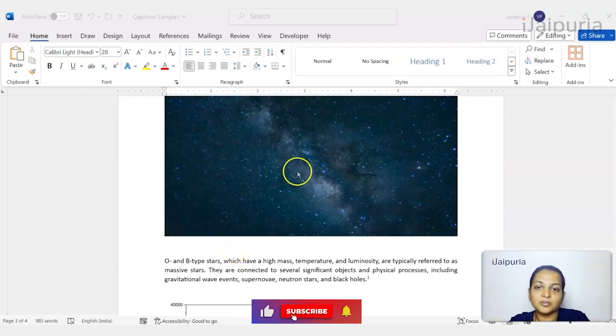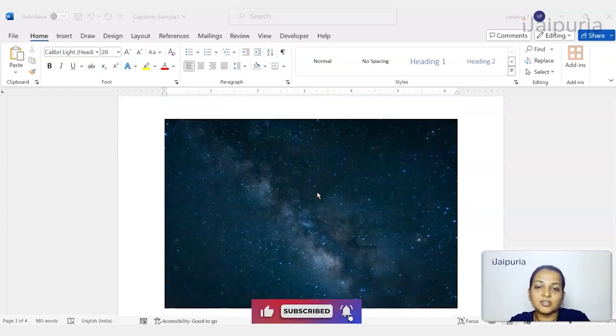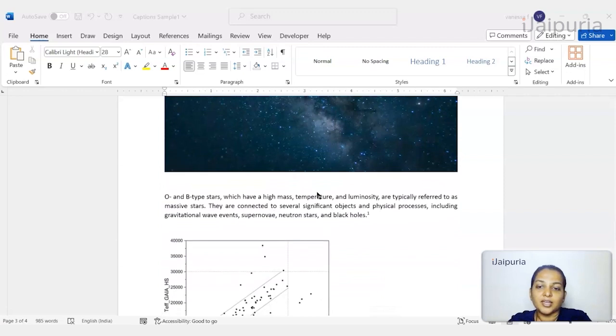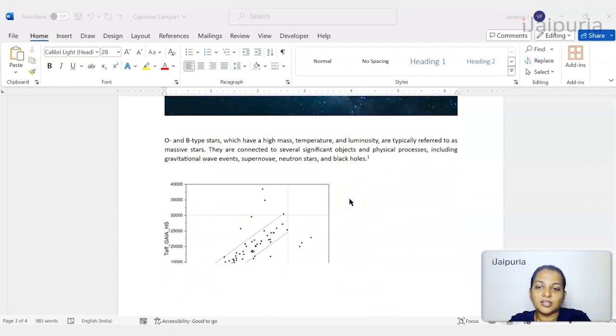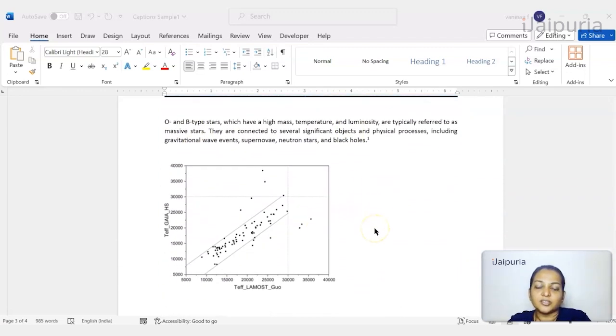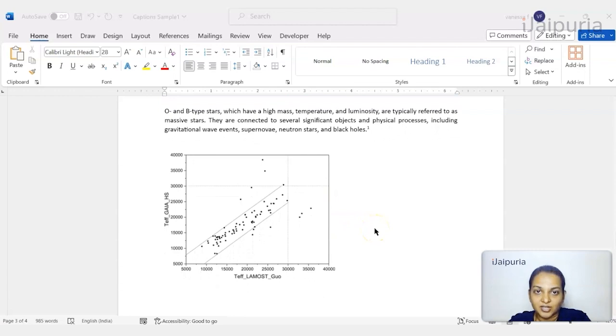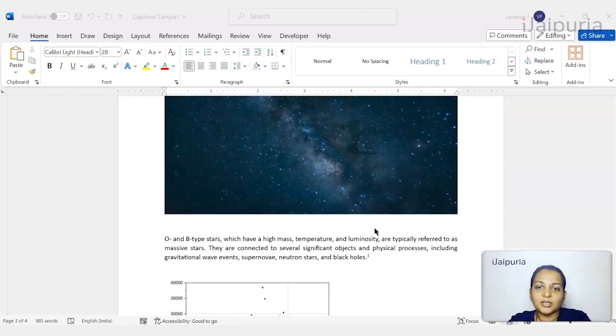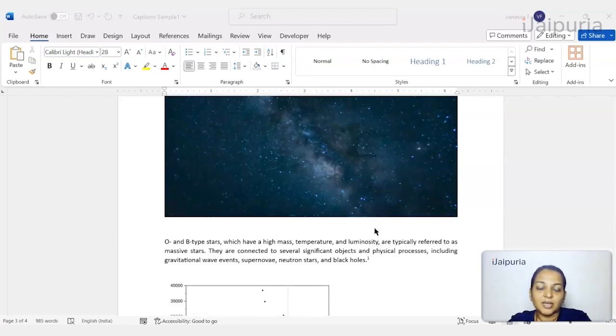Say for example, this image just looks like a simple galaxy to me, but there is something more to it. I need to understand what this image is all about. I have some text here, and then there is another figure. There's another chart that has been added over here, and I need to give some more details about it as well. So this can be done with the help of the caption section.